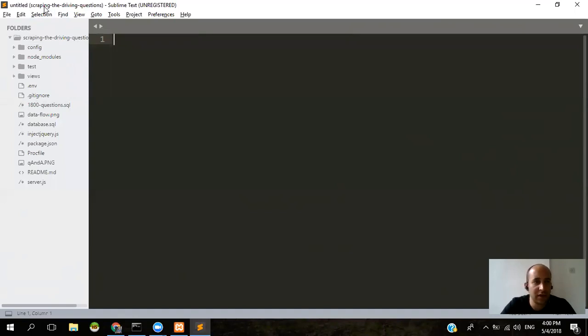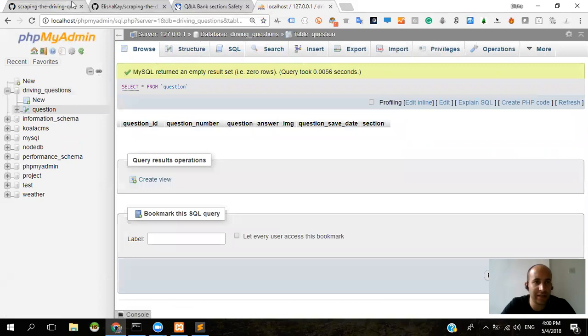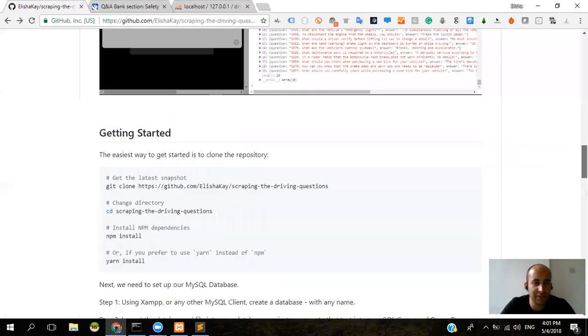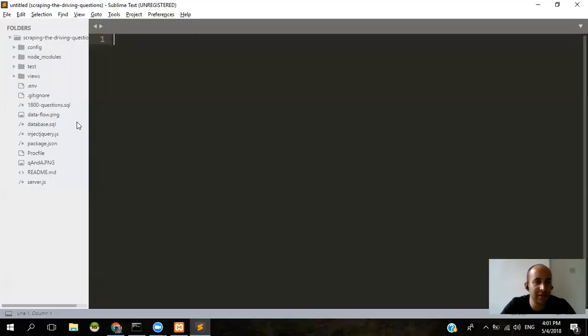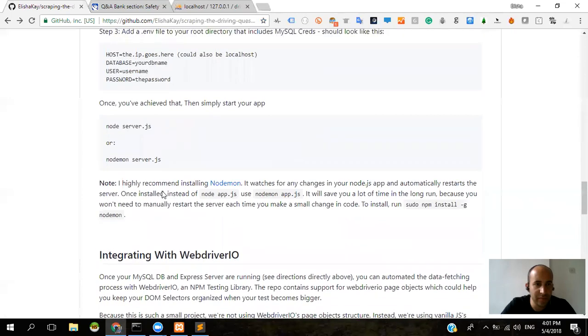It's called Scraping the Driving Questions. If you go ahead and download this repo, just follow these instructions. Git clone, just 3 commands. Git clone the repo, cd into it, and npm install. The moment that you do that, you're going to have it on your computer, and you're going to need to create something called a .env file.